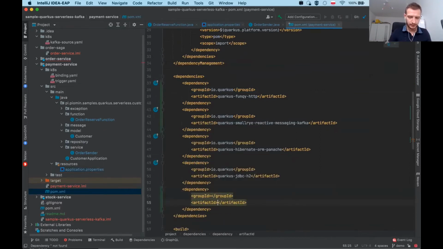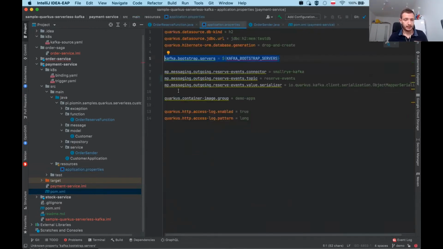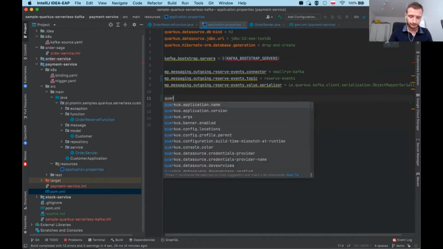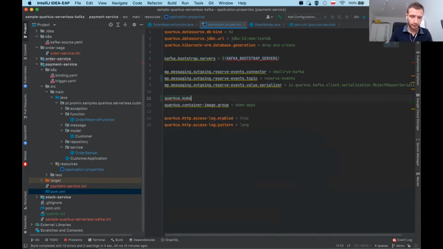So now I will use another Quarkus module just for integration with OpenShift, the Quarkus OpenShift module. Okay, and I just need to inject it here, and I need to add some configuration properties to the file. So there's a Quarkus Kubernetes deploy.